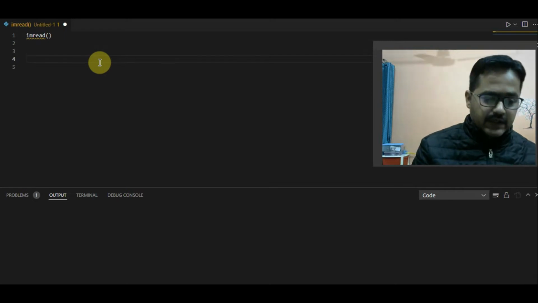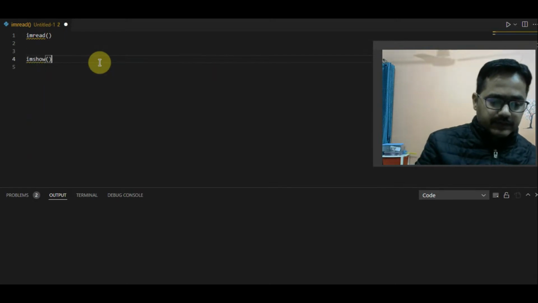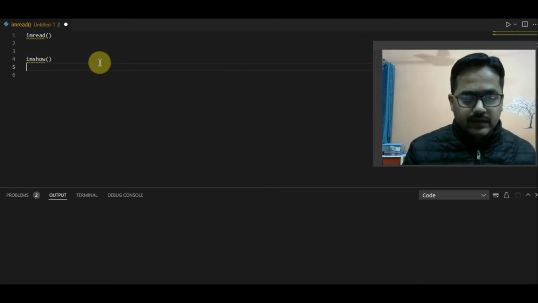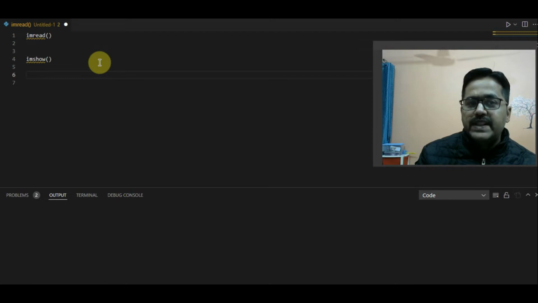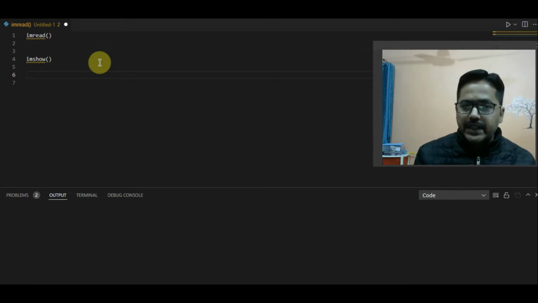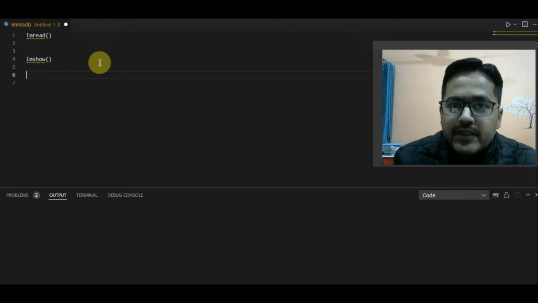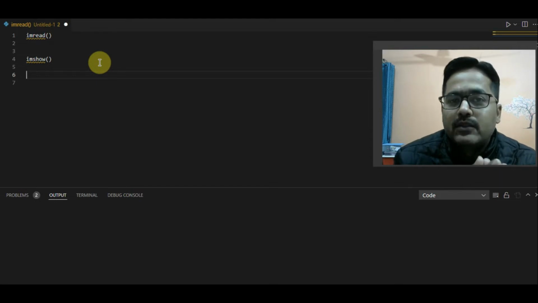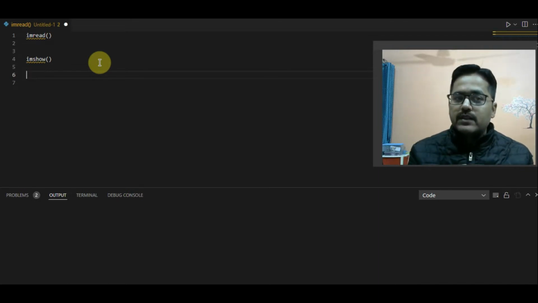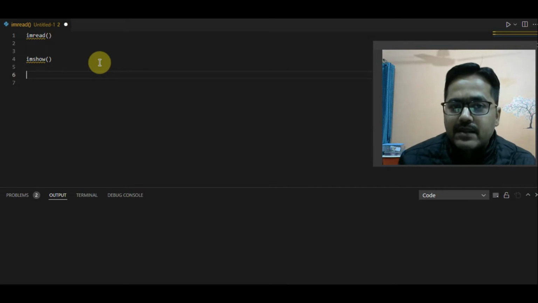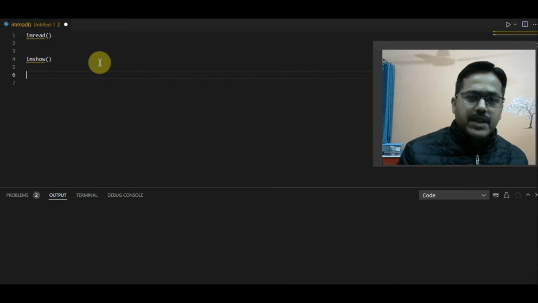The second function is imshow. The imshow function is used to display the image you are reading, or the image you wrote or captured from your camera. Using the imshow function you can show that image on your desktop, in a pop-up window on which your image can be seen.